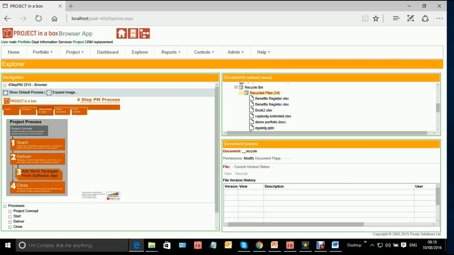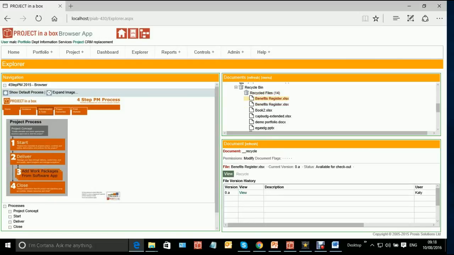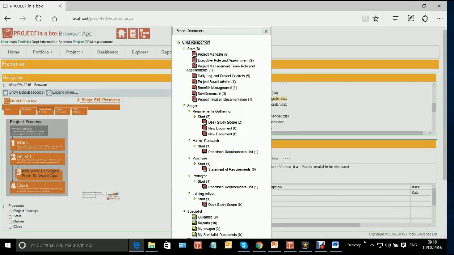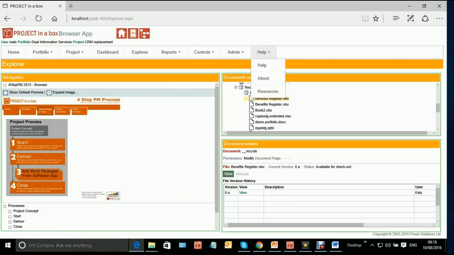We can also deal with, of course, the recycle files here, so I can again delete them permanently or move them back into a document. And I can pick a document, so if we did move file like that, I could pick a document from somewhere in the project tree and put those files into that document. So exactly the same sort of thing applies here.